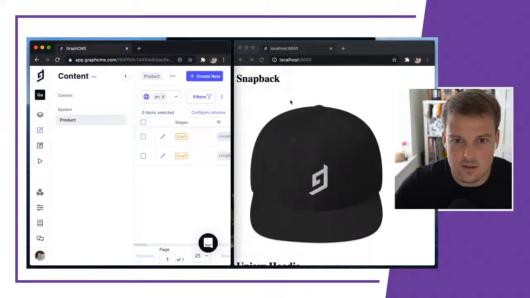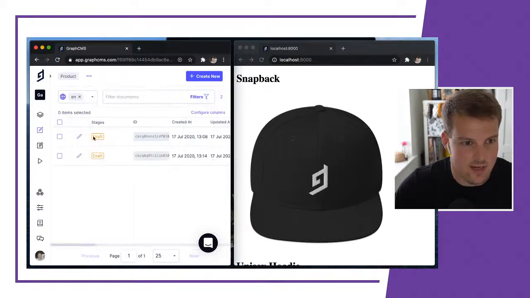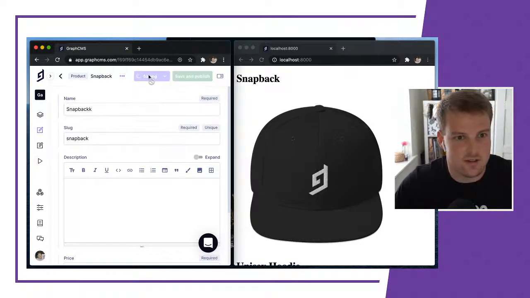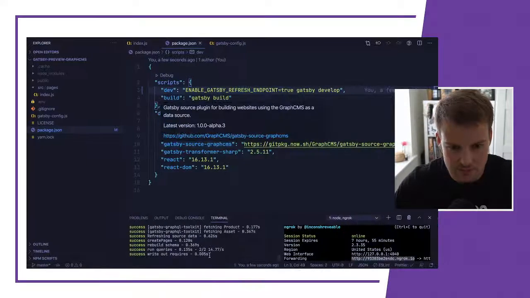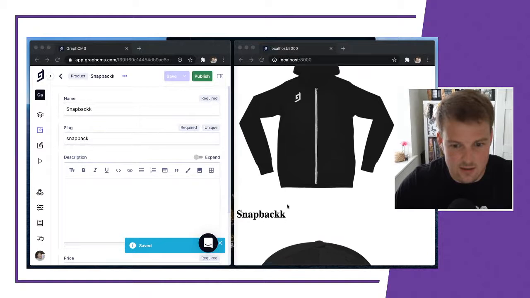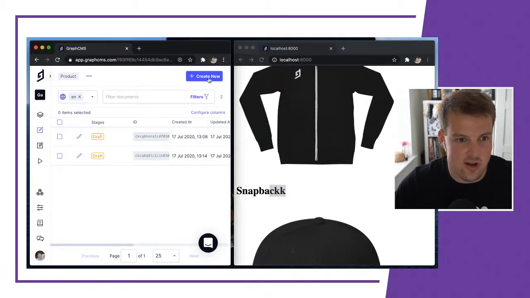Alright. So this is happening here. We're in our snapback here. Let's go ahead and just make a quick change. We're not actually using the description thing, so I'm going to add another key on just to purely demonstrate this. Yes, you'll notice there we triggered a rebuild, and go back. Snapback has another key. So let's create a new product.